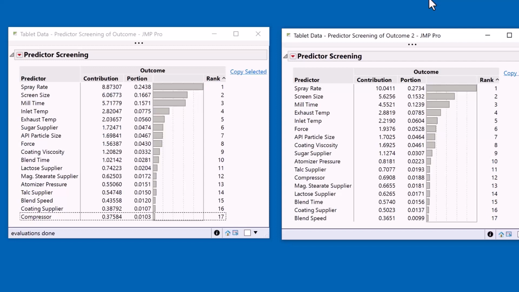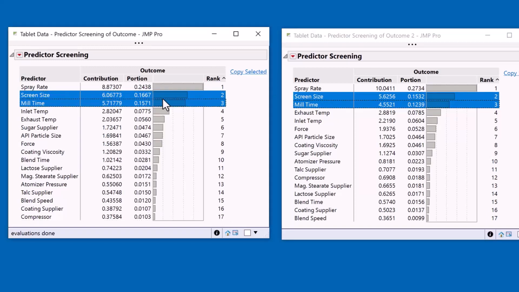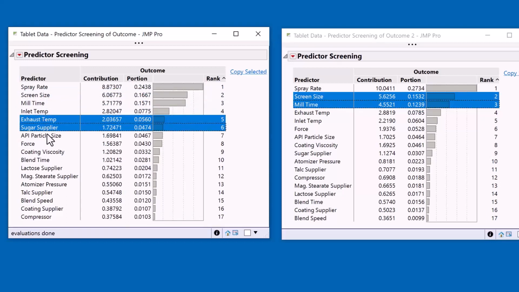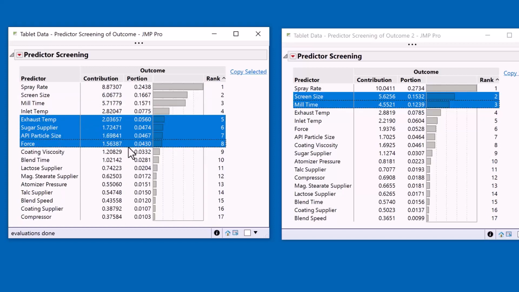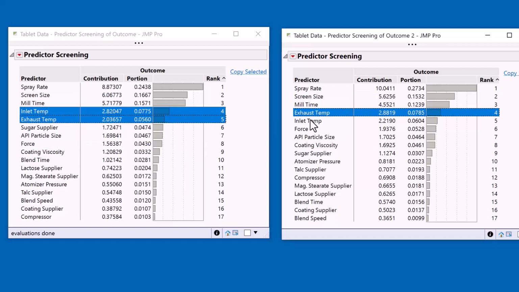If I were to redo this a few times, I would be able to find a situation where maybe meal time and screen size flip their order, and that's because to a large extent these magnitudes are very similar to each other. And similarly, if we look at these effects here, exhaust temperature, sugar temperature and particle size and force, those magnitudes are very close to each other. So if we look over here, we had inlet temperature and exhaust temperature and inlet temperature, so they've flipped order, but we're not really changing our conclusion.